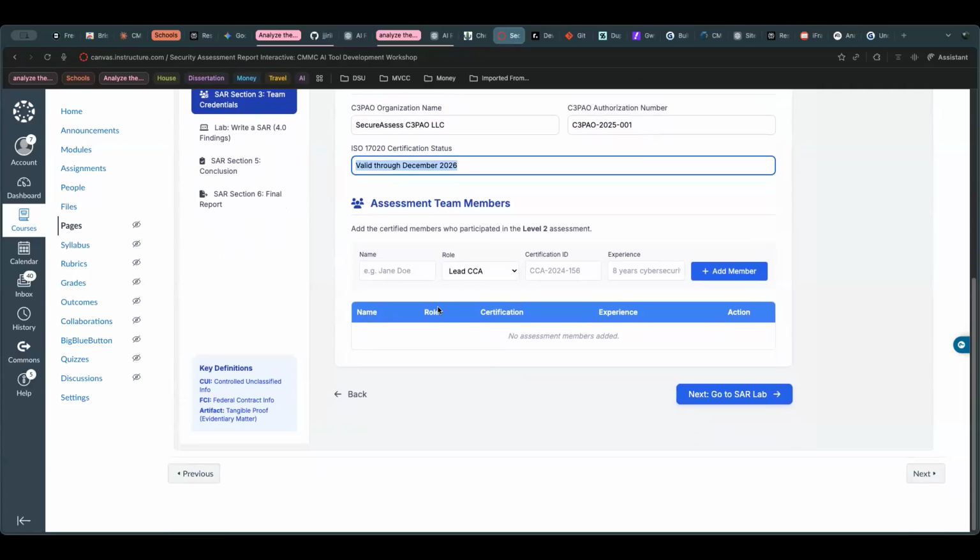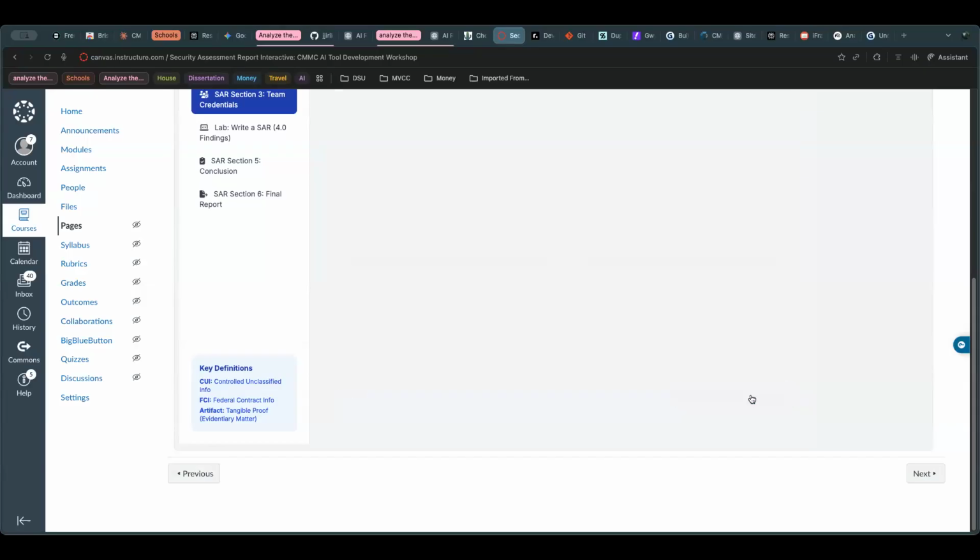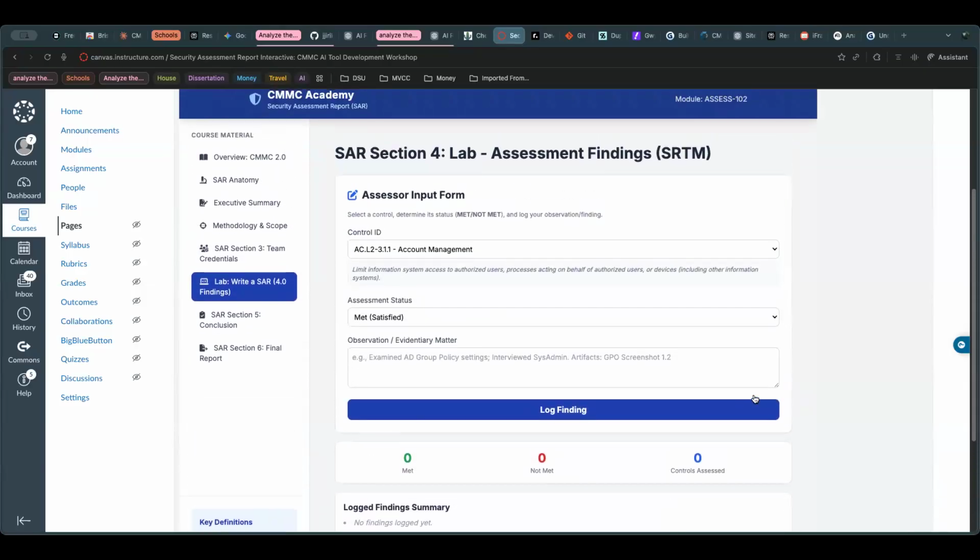Is it recertification? What are the assessment team members, and what are their roles over here? Do they have a certification ID? Because if you truly are the assessor, the auditor, then you have an ID for yourself, and what years of experience you have. That's all part of the documentation that you actually need to do, right? And then of course the input.